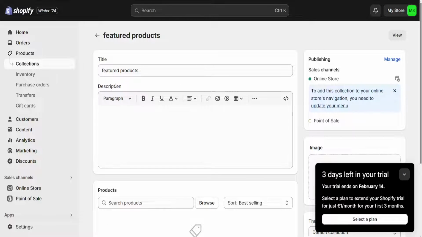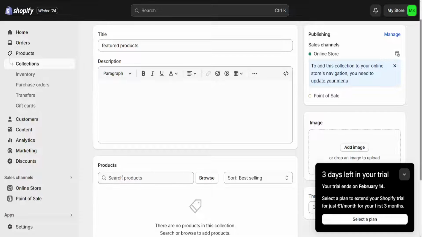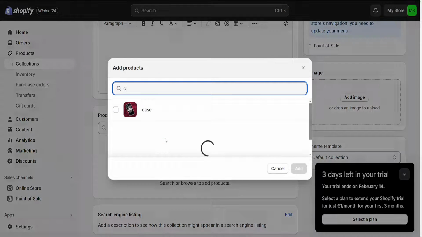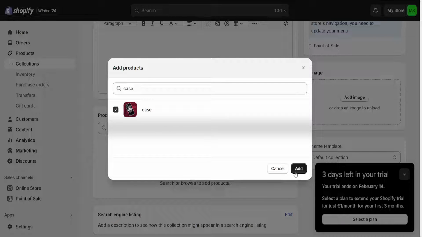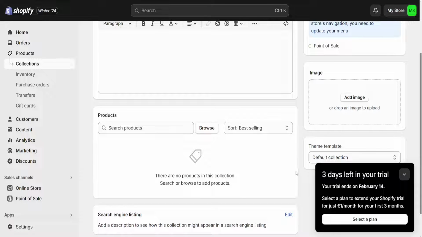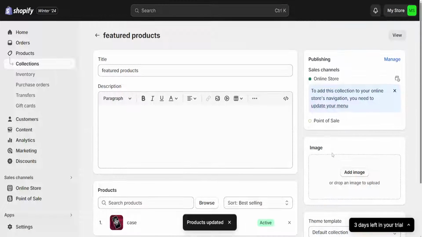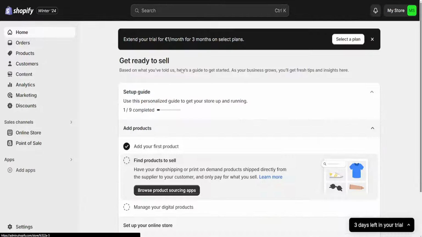So once we have clicked on it, then go to products, search for the product that you want to add to this featured collection. I've just typed out case here because this is the product that I want featured, and I'm going to click on add. So once we have clicked on add here, we can go back now to our home page.